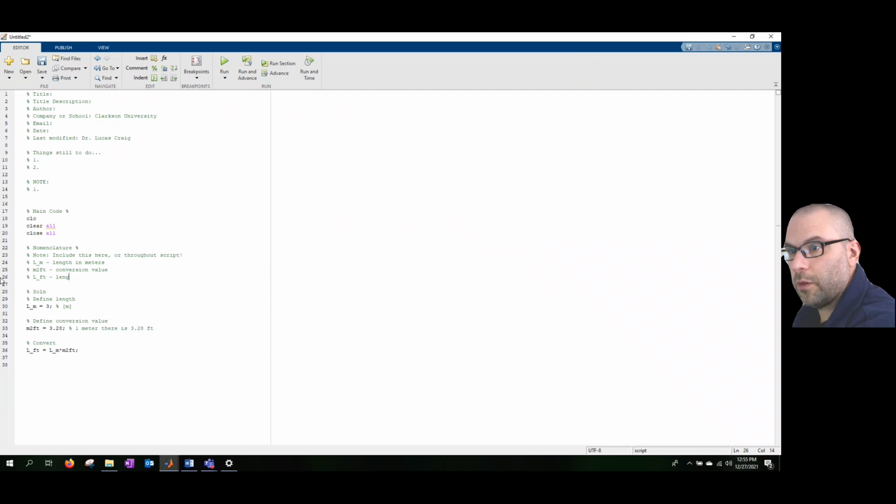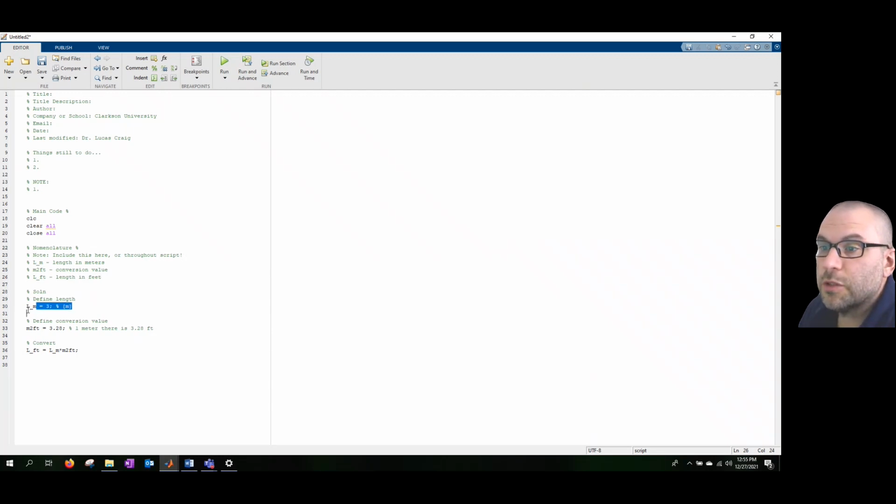This is length in feet. Okay. Can't have spaces to the left of the equal sign. Or can't start with a number. Very similar to how you save it. All right. So I defined the length in meters. I defined this conversion factor.